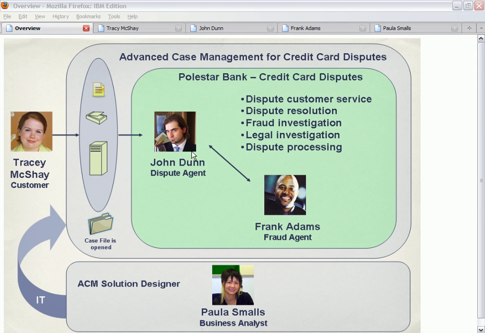Tracy is going to be our customer, and she's bought something online from a vendor, a very expensive camera, and it never showed up. She became concerned, and then her credit card bill came in. And not only was she billed for something she never received, the bill was double what she thought she should have been charged. So she's very upset.